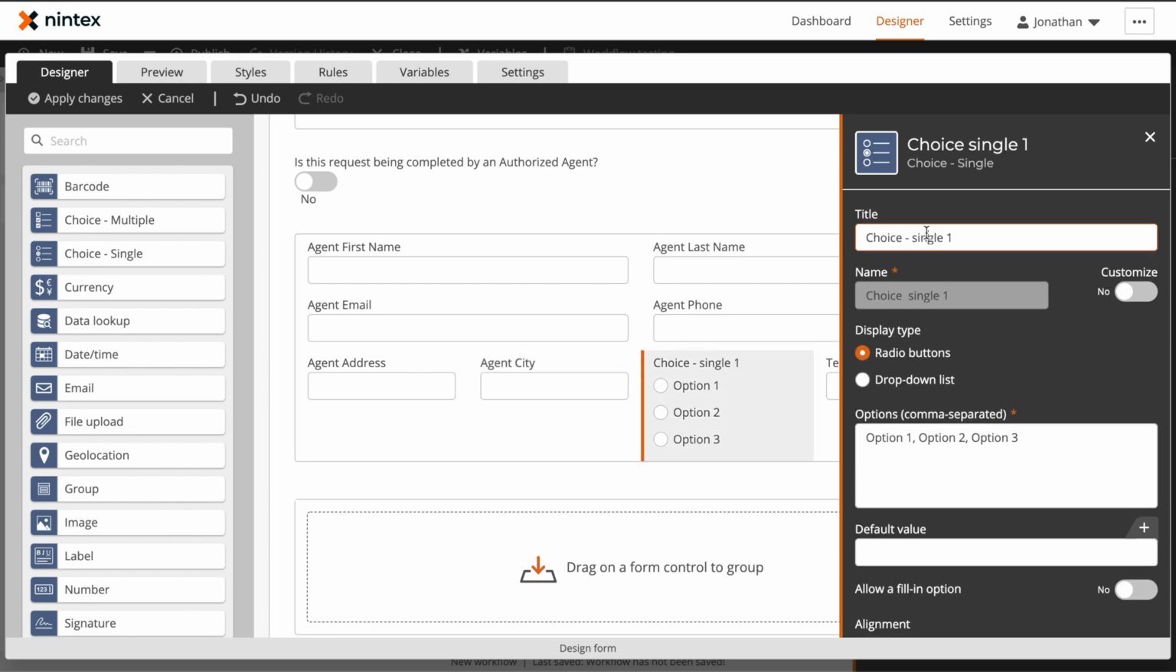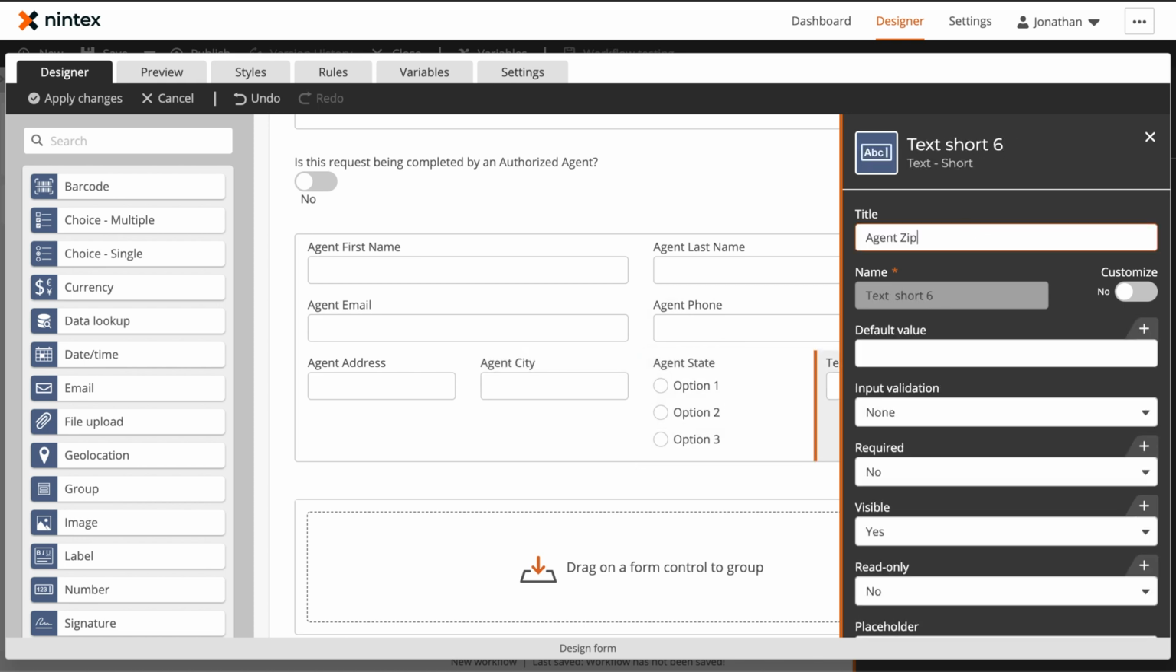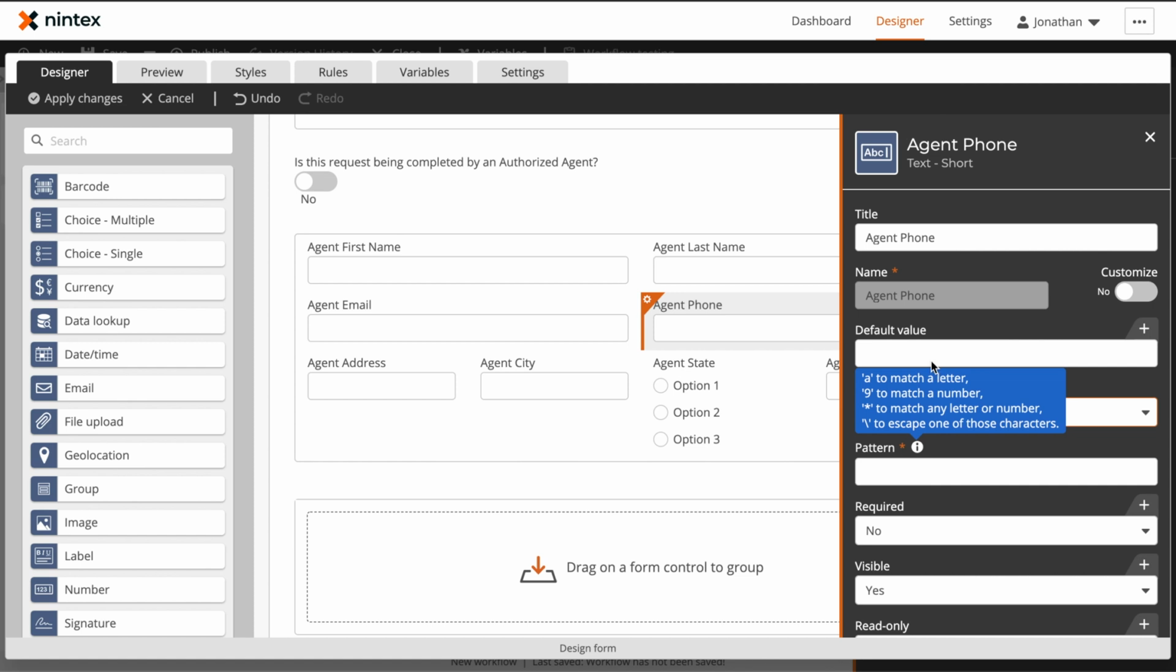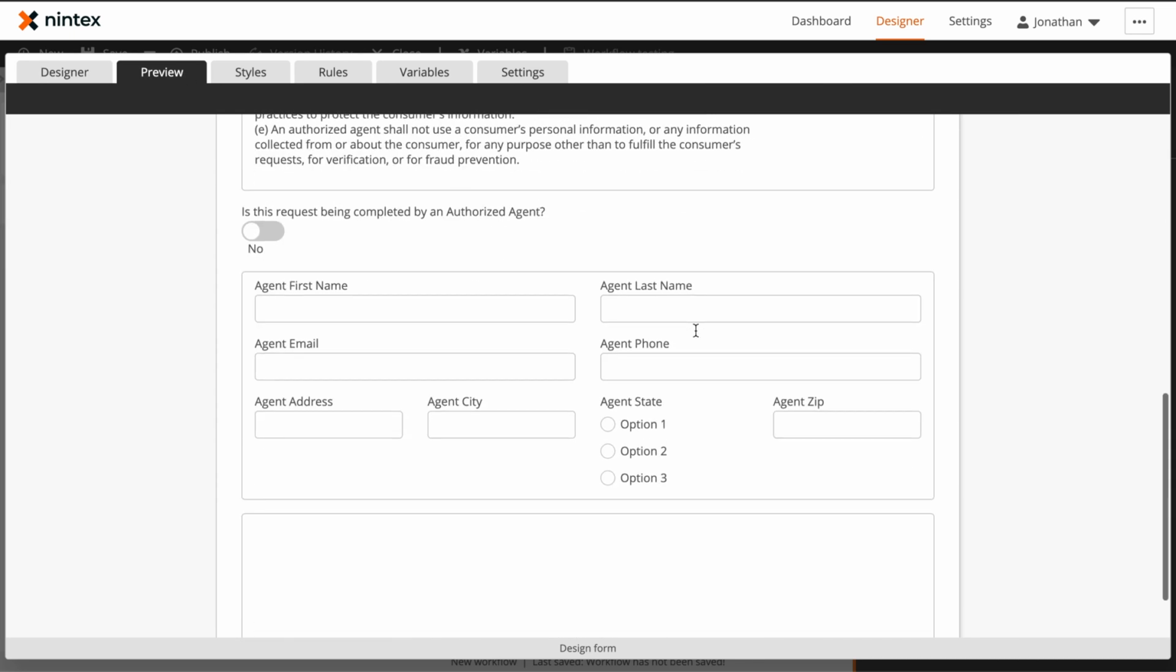To make sure that we're collecting data in the right format, we can do things like add input validation. For example, with our agent phone control, let's go ahead and add a text mask that will make sure that data is entered in the right format for our phone number. After adding our text mask, when we preview the form, we can see that the form now presents the data format to the user correctly.